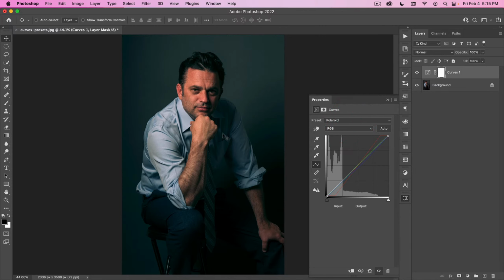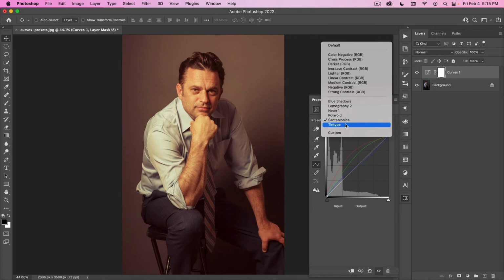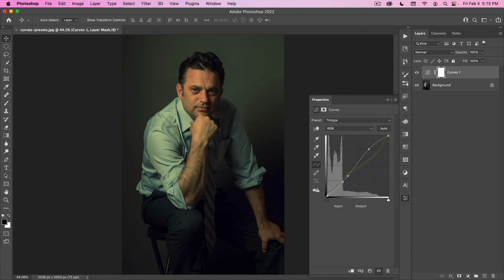Polaroid looks, well, like an old Polaroid photo. It is nice for portraits where you want to get that old look. It even has somewhat of a painted look because it's pushing a lot of cyan into the shadows. Next we have Santa Monica. This is made more for landscapes or street photography, but you can see it gives everything a very golden glow type of look. And then finally Tintype gives the appearance of an old tintype, so an aged look to your photo.